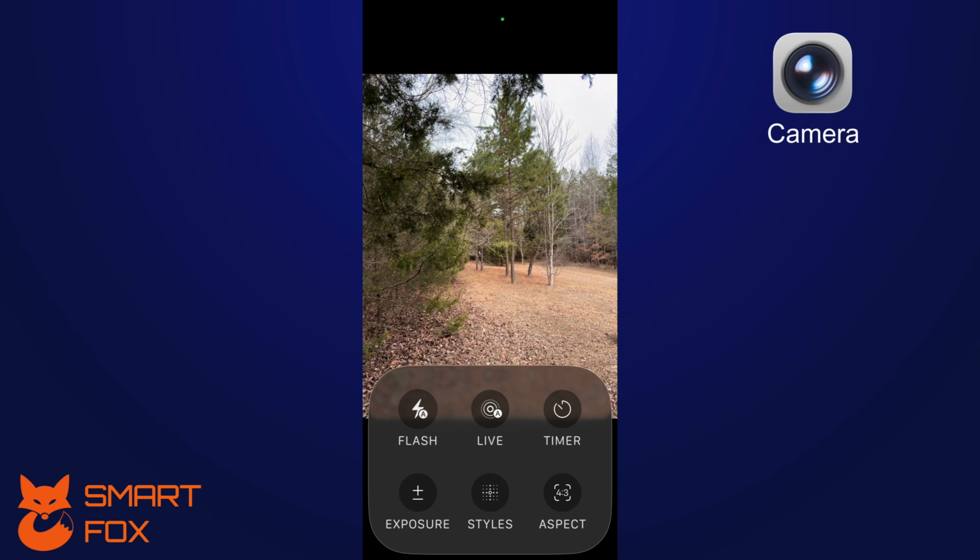By default, it's set to auto, but if you click it once, it will make the flash always come on. Clicking again will make the flash never come on, and clicking a third time will switch it back into auto, which lets the camera decide.